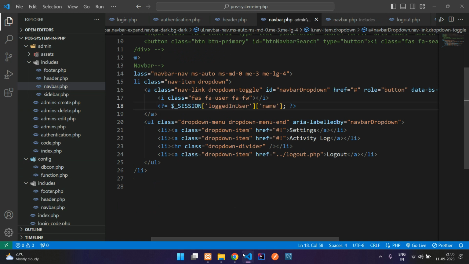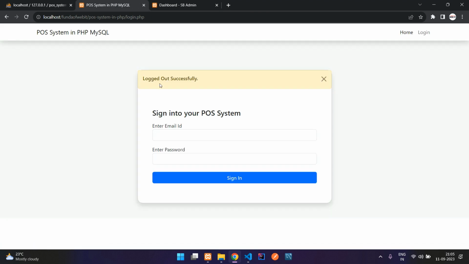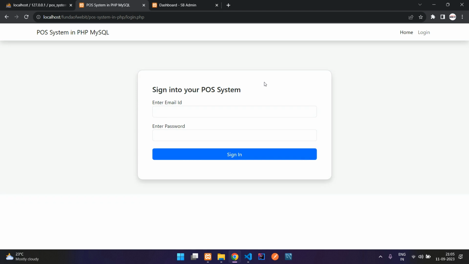That's it. So now get back, refresh. Awesome. So here you see admin, and let's click on logout. So logged out successfully. Perfect guys. So guys, we have successfully completed the login system and secured the admin dashboard. So now guys, let's continue in the next video with the category and products of this POS system.